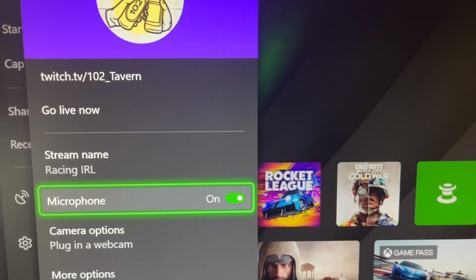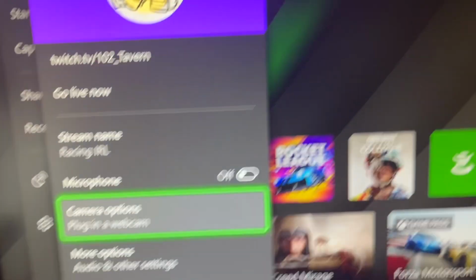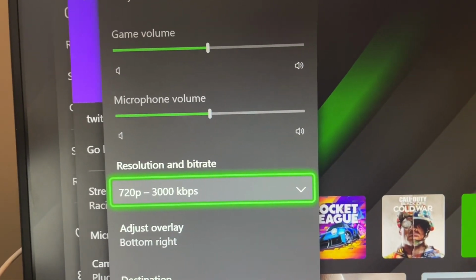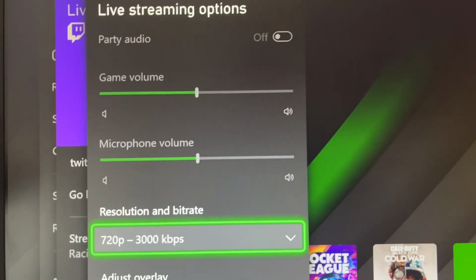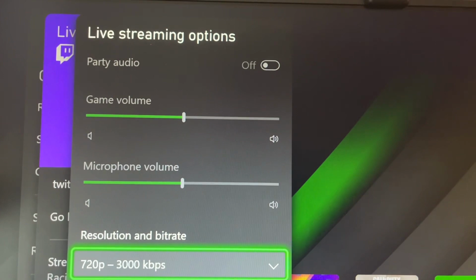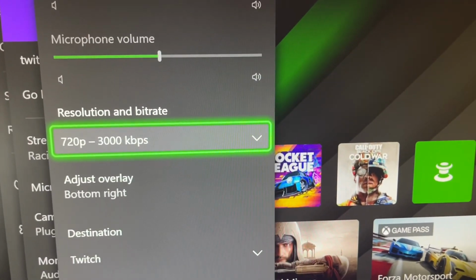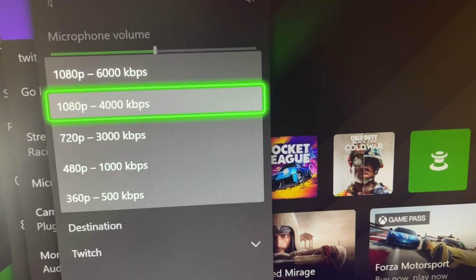Okay, now I can turn the mic on and off. Okay, so that is true. I just plugged in my actual headset here. So party audio, it's not letting me select that, obviously, because I'm not in a party, but you can select the resolution and bitrate.